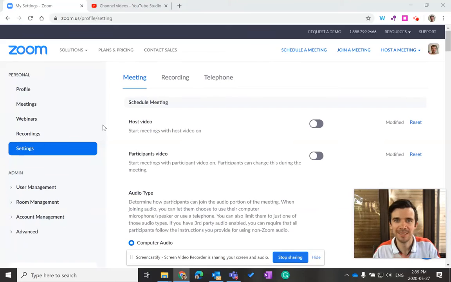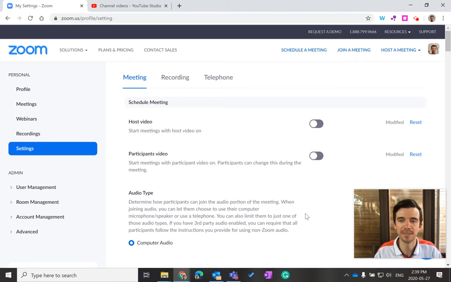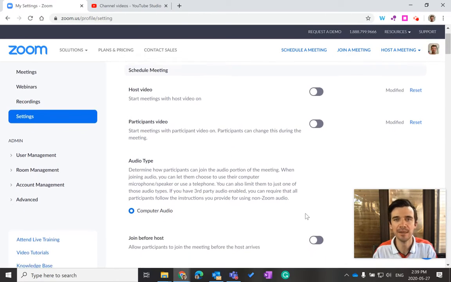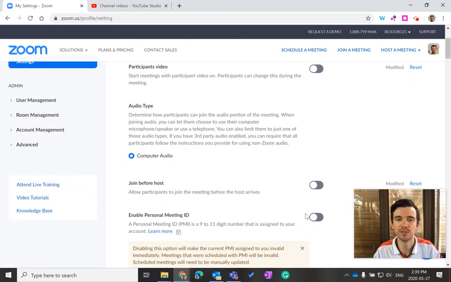Hello everyone. In the last video we outlined some of the essential security settings to make sure are enabled as defaults in your Zoom account. And in this video I'm just going to outline a couple additional settings you can consider based on your use needs and what you think would work best in your settings.